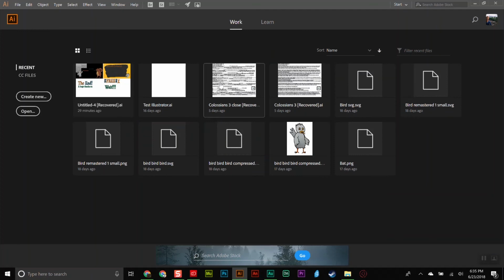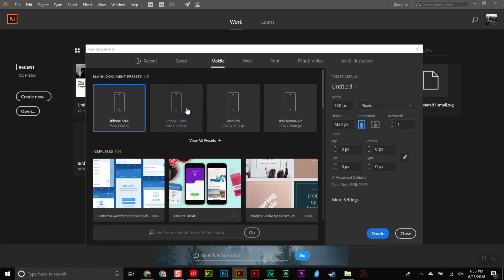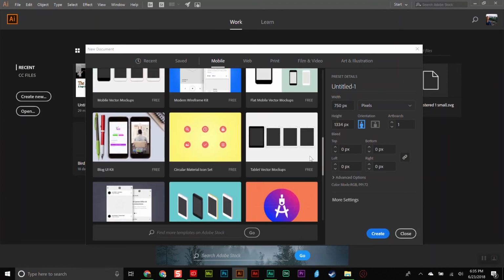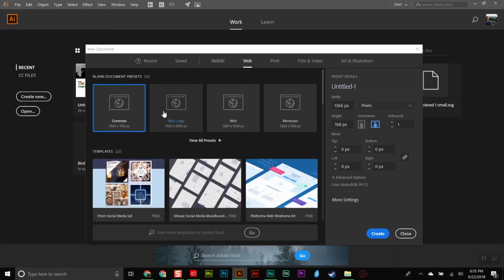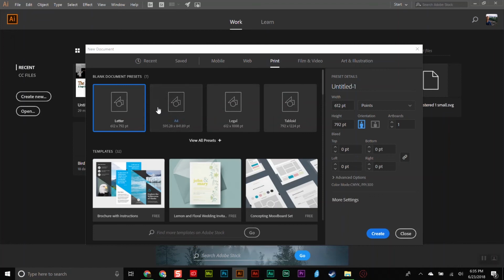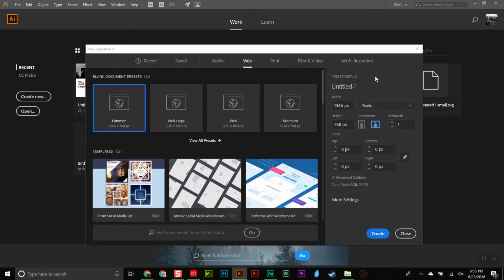So click on here and let's go to Create New, and it's going to pop up this window. Now it's talking about a new document, and so you have multiple options here. Now here's some recent ones, but let's look more at mobile. If you're going to make a graphic that's for a phone, it's going to help give you some different size options. It even gives you some things that you can purchase to use. Web is going to give you some normal web ones, and print: letter, legal, tabloid, film and video, and art and illustration. Well, let's make this simpler. We're just going to go to web. We're going to click on common and look over here.